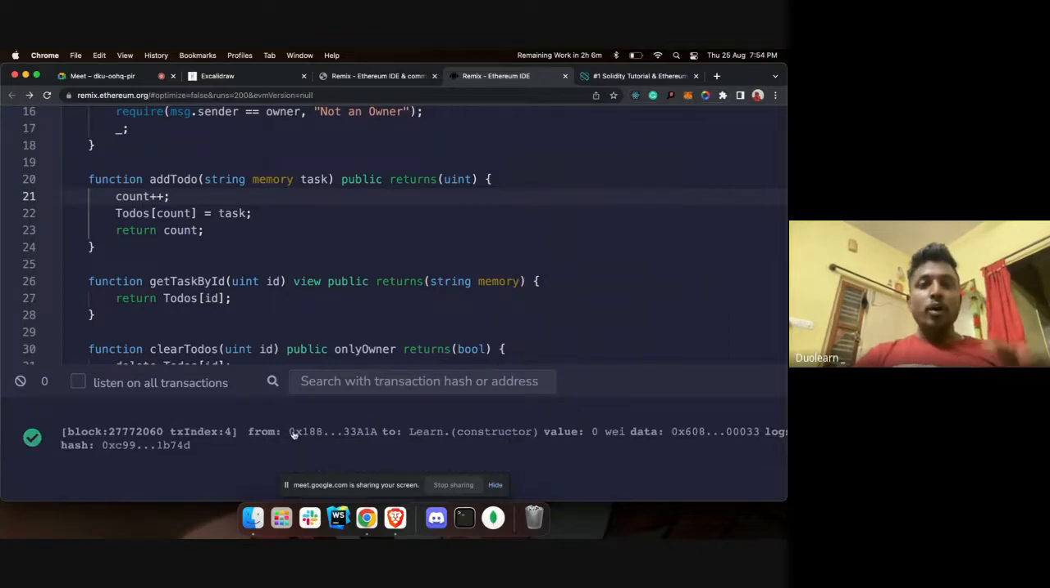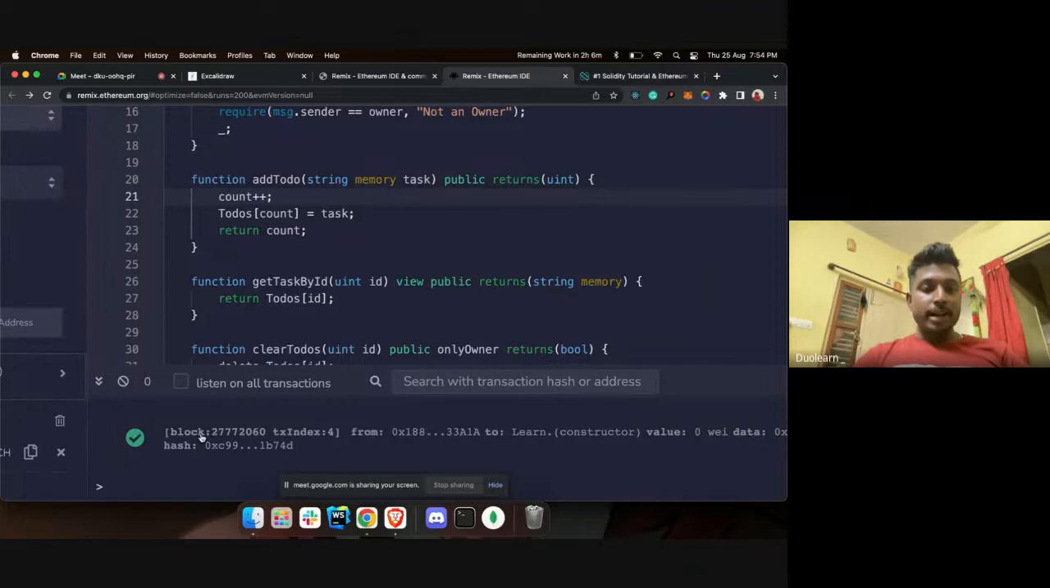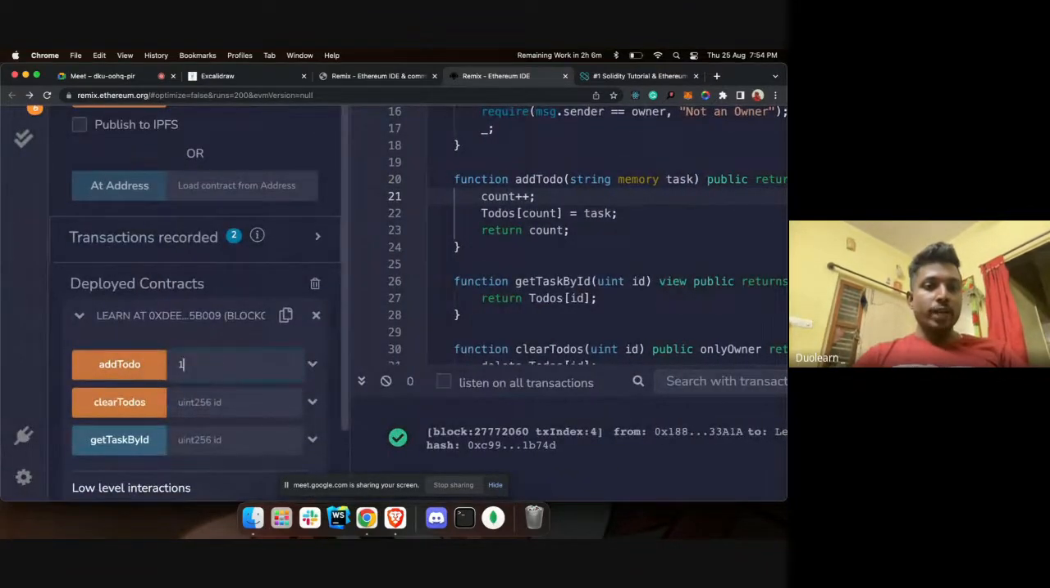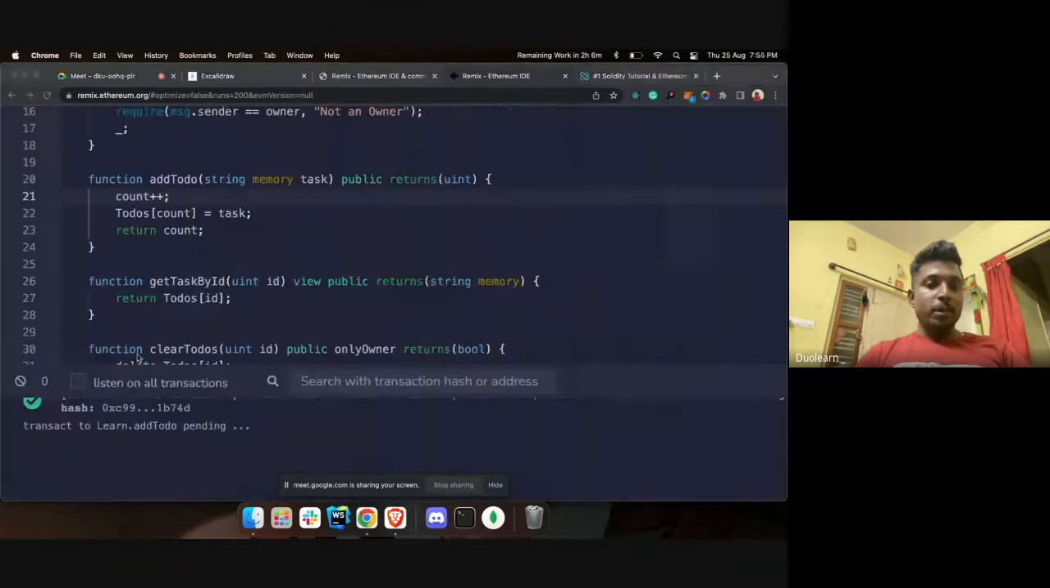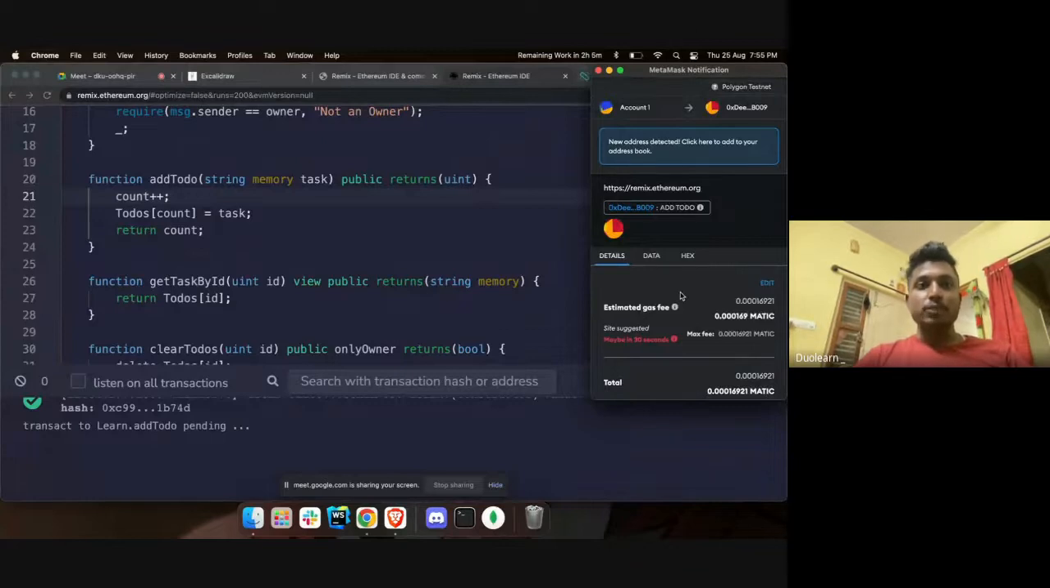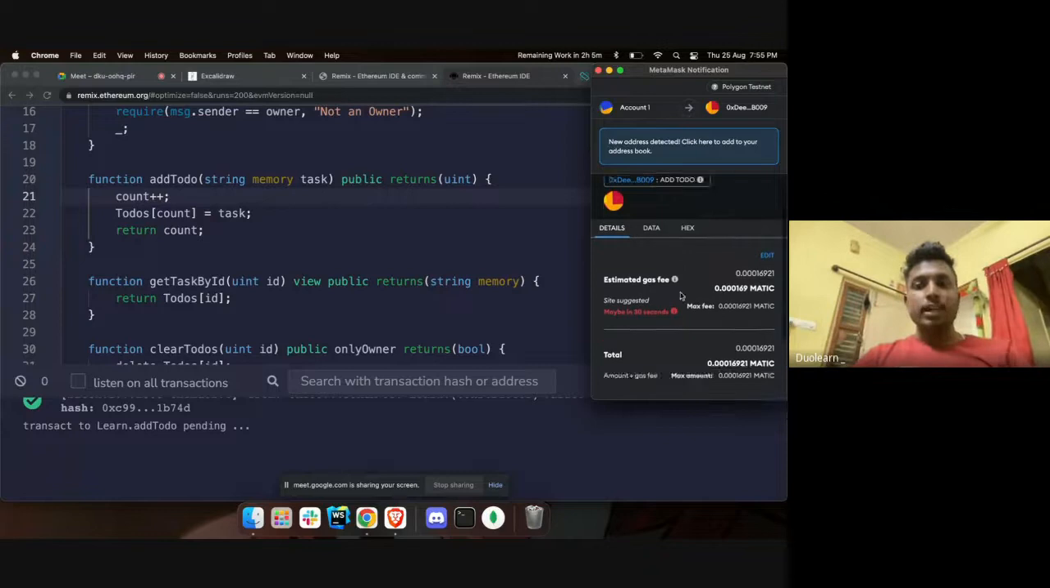So now, how can I visualize this? How can I make sure it is actually deployed? Either you can come back here. Now you can see it is actually working. If I add a to-do right now, let's say Polygon testing, it will pop up my MetaMask again for gas. Remember, it didn't do that earlier because we were using Remix VM, and Remix was taking care of everything. Right now, since we're using MetaMask, it will ask us for gas.